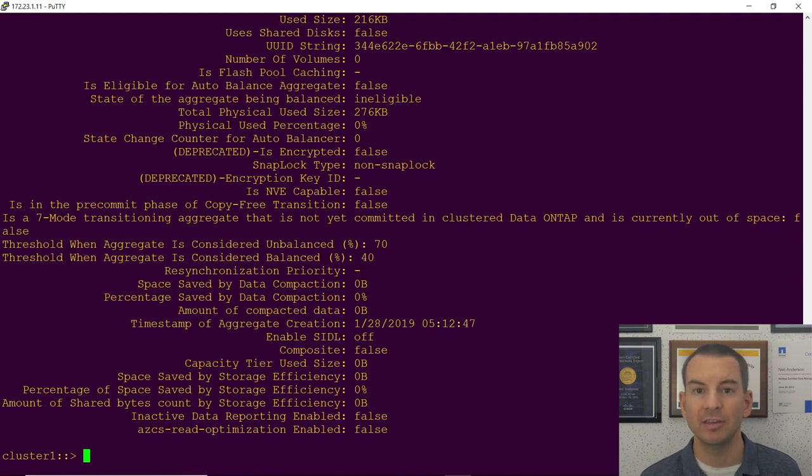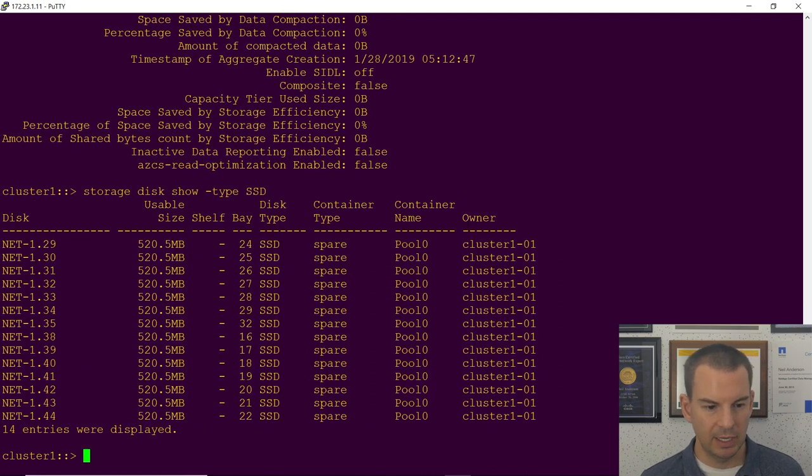Obviously, I need to have SSDs available to do that. So let's check if we do have SSDs available. So I will say storage disk show, and then this is going to be for type SSD. And there I can see that I have got 14 SSD drives available in this lab environment. They're just about 500 megabytes in size. Okay, so let's add some of these SSDs to the aggregate as a cache. But actually, the first thing that we have to do is convert the aggregate to a flash pool aggregate.